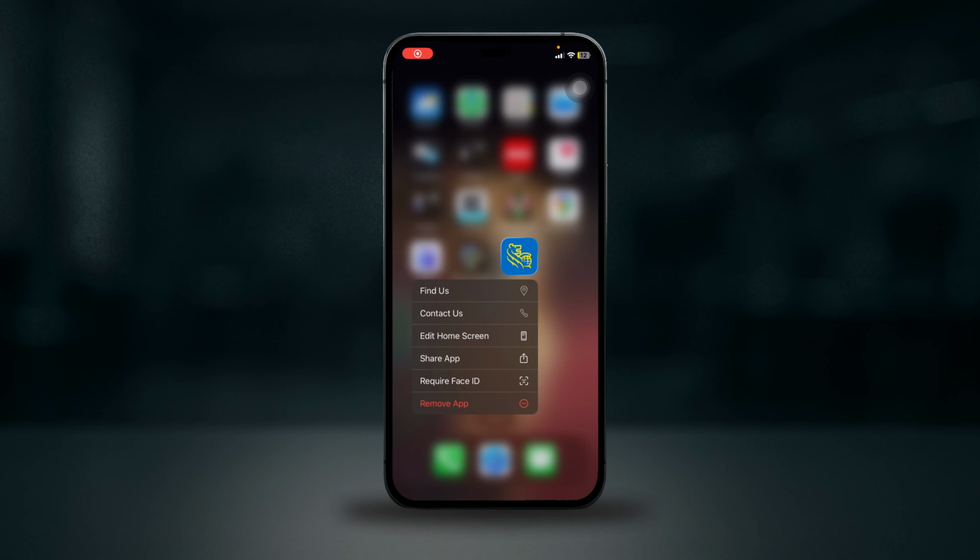Hey everyone, welcome back. A session expired error means the app logged you out for security reasons.